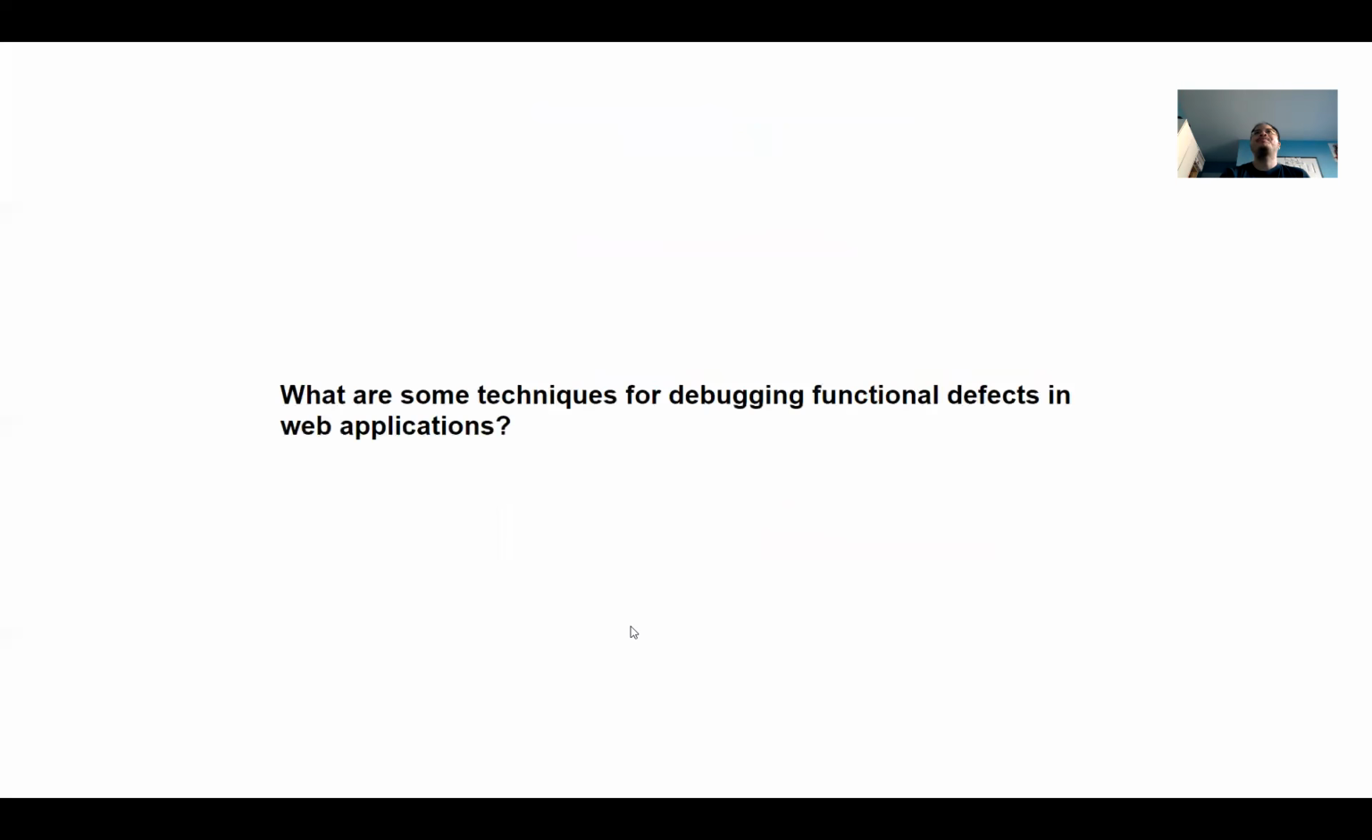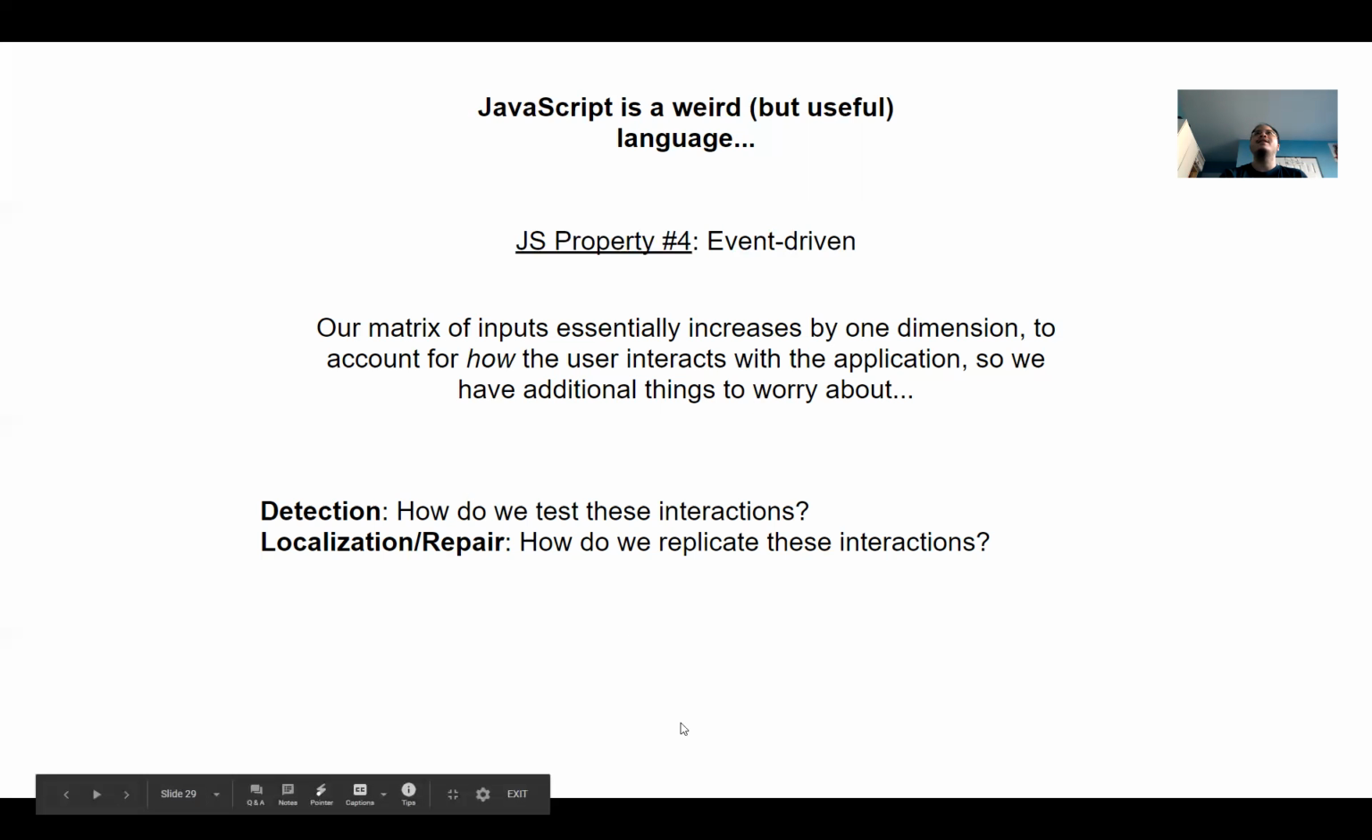Okay, so we have all those properties. Web applications are polyglots, and JavaScript is a very weird language, but a very useful one. And I talked about those four properties.